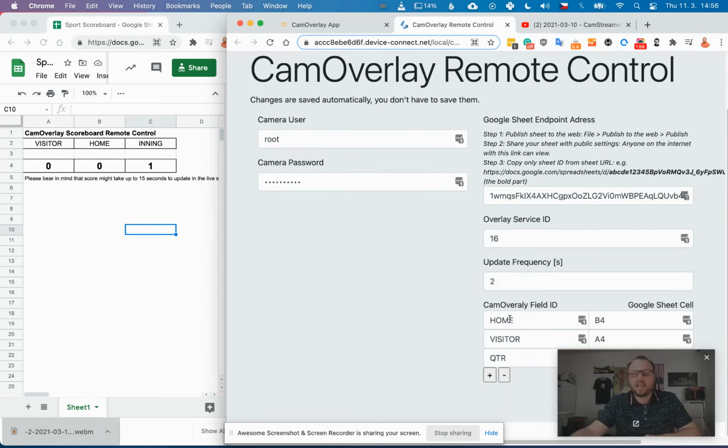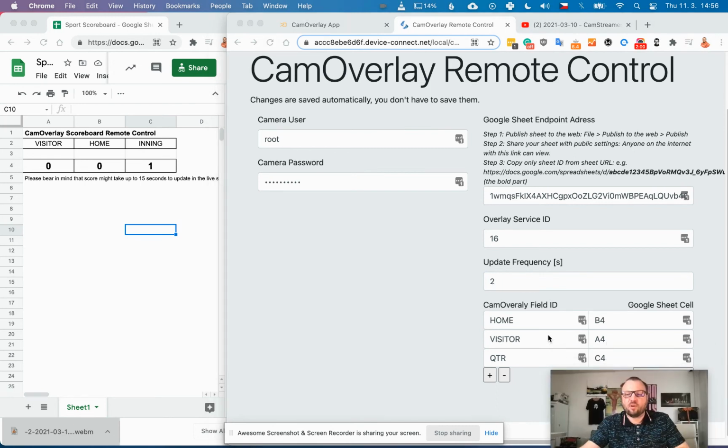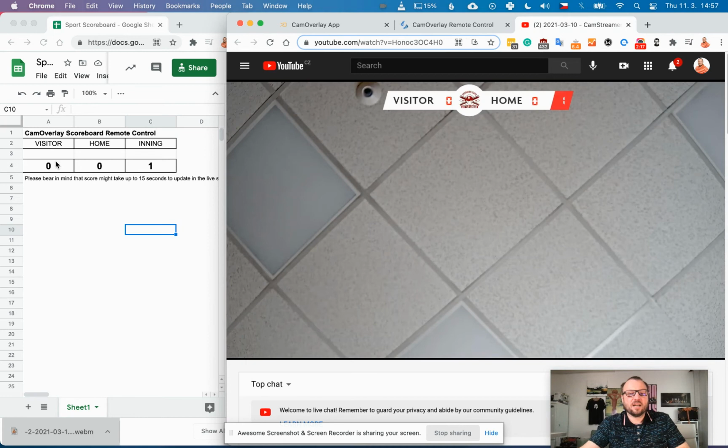And then you just define the fields and where you want to read from them. So home is read from B4, yes. Visitor field is read from A4, yes. And quarter or inning is read from C4. So now let's switch to the camera and see if it works.